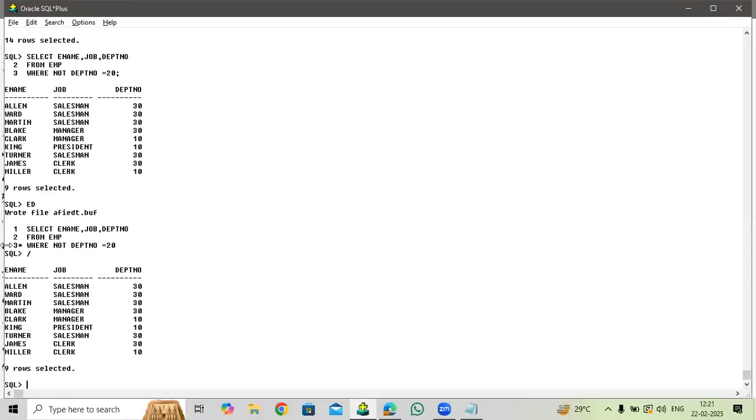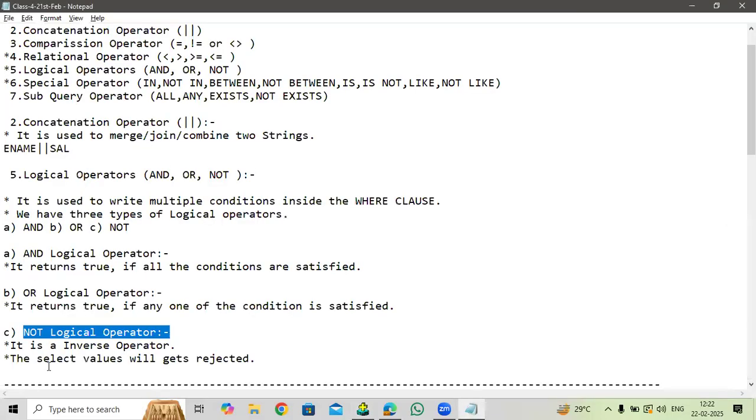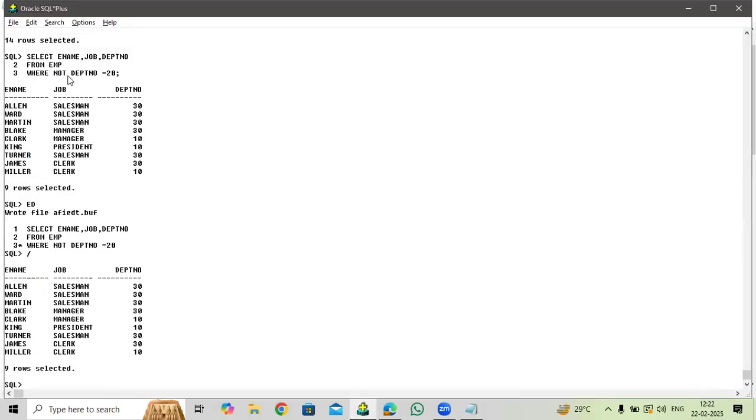See here, we have only department number 10 and 30, because not is an inverse operator. What is an inverse operator? The selected values will get rejected. So we have selected this 20 and that was rejected. Copy this.